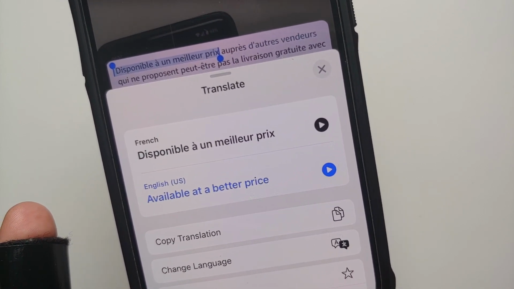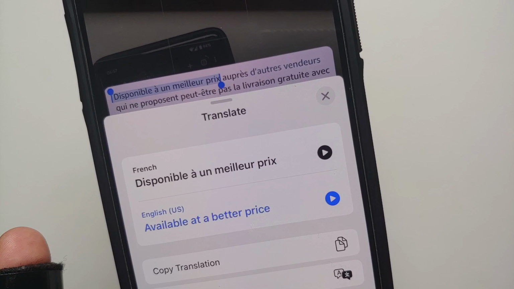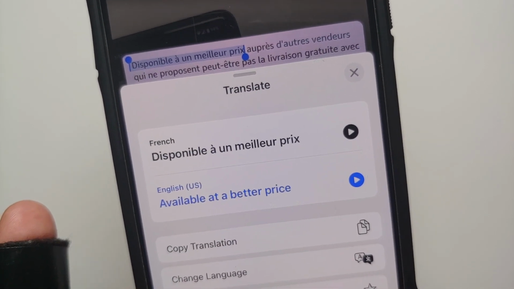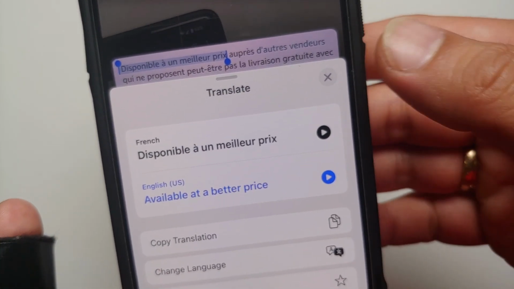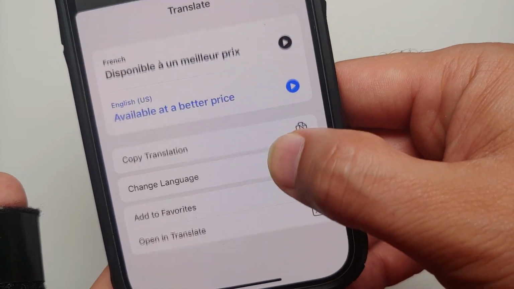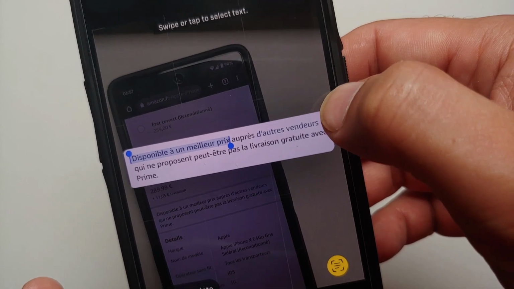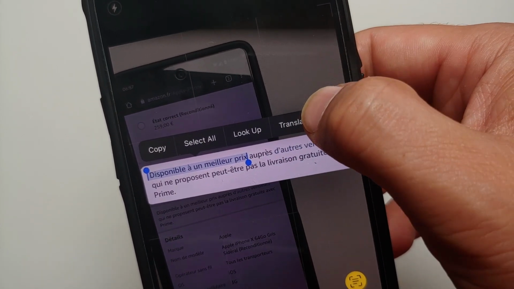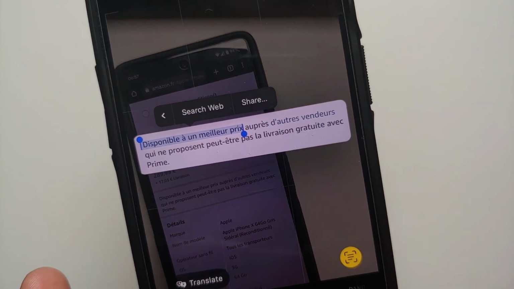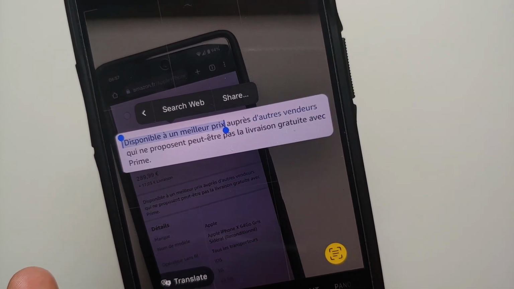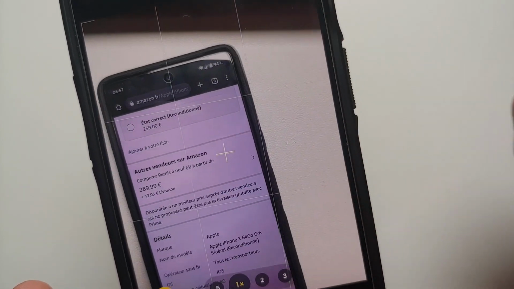If the language is not supported or not downloaded, it will tell you that it did not recognize the language, and you will have the option of downloading more languages to translate. Other than that, the other things which you can do over here are you can search the web for this text, or you can share this text as well.